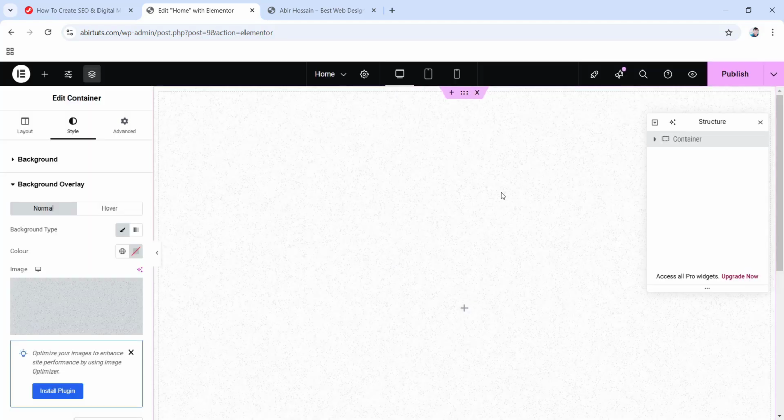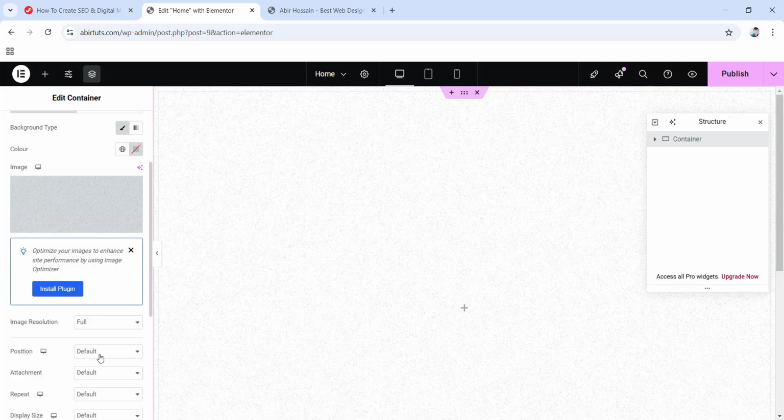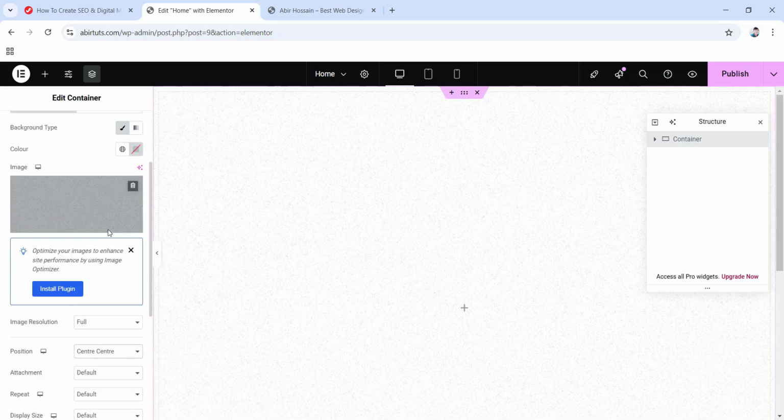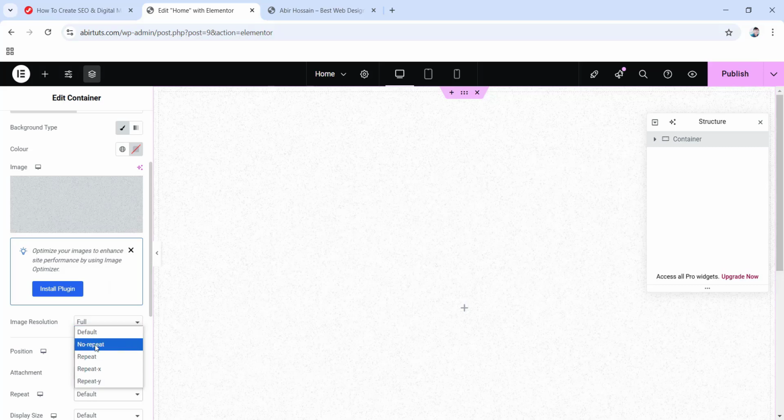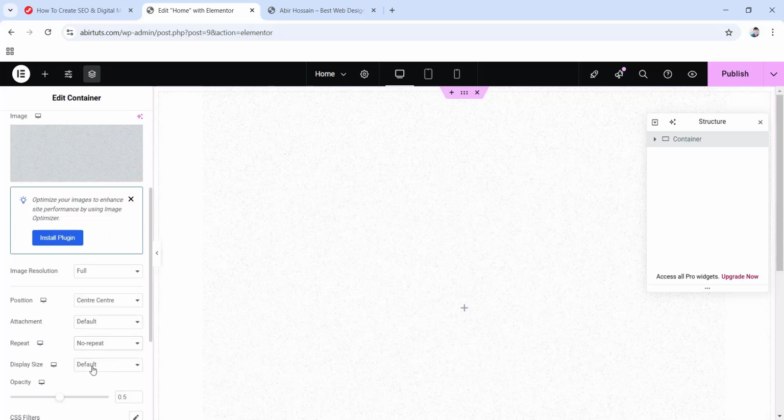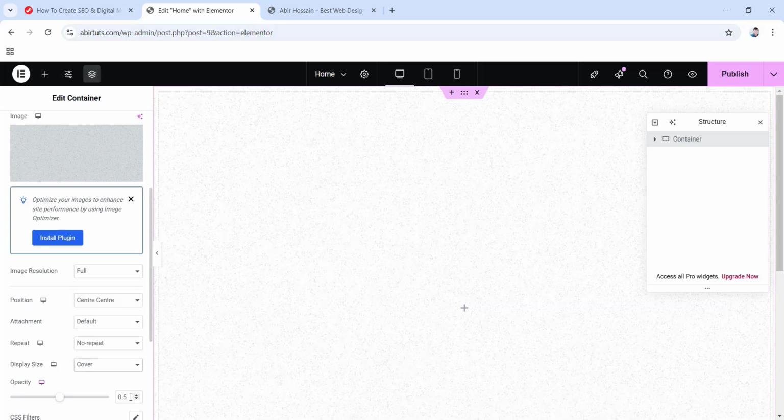See, this is the background overlay effect that I want. Now from under here, we're going to set the position to center. Then set repeat to no repeat. Scroll down and set display size to cover. Then set opacity to 0.2. And with that, we're done with this container.